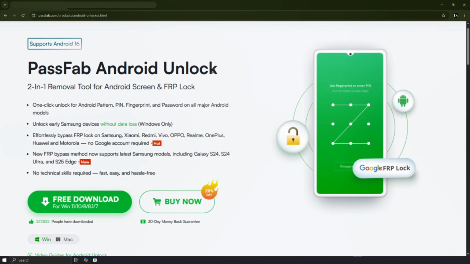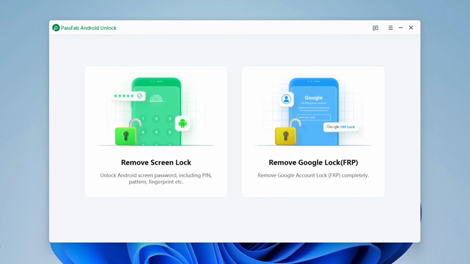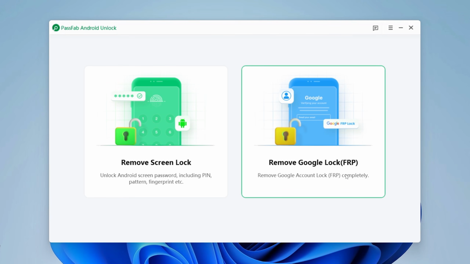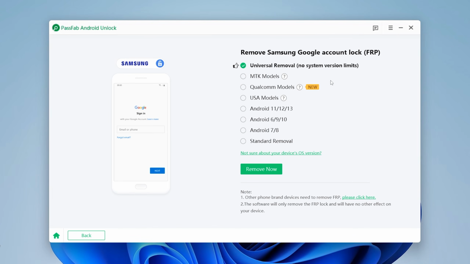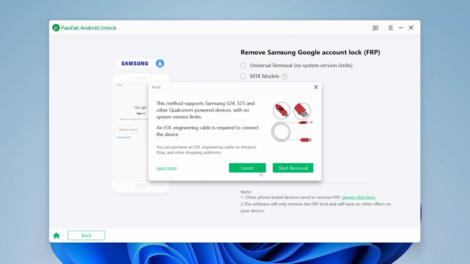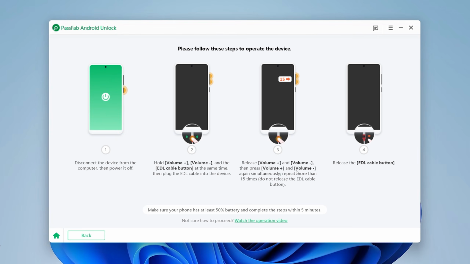First, download and install the software on your computer using the link provided in the video description below. Once the installation is complete, launch the program and you'll arrive at the main interface. From the main menu, select the Remove Google Lock FRP option. Next, choose Samsung as your device brand from the list. You'll then need to select the correct Android version running on your tablet. If you're unsure which version your device is using, the software provides an option to detect it automatically, which is incredibly helpful. Once you've made your selections, click the Remove Now button.